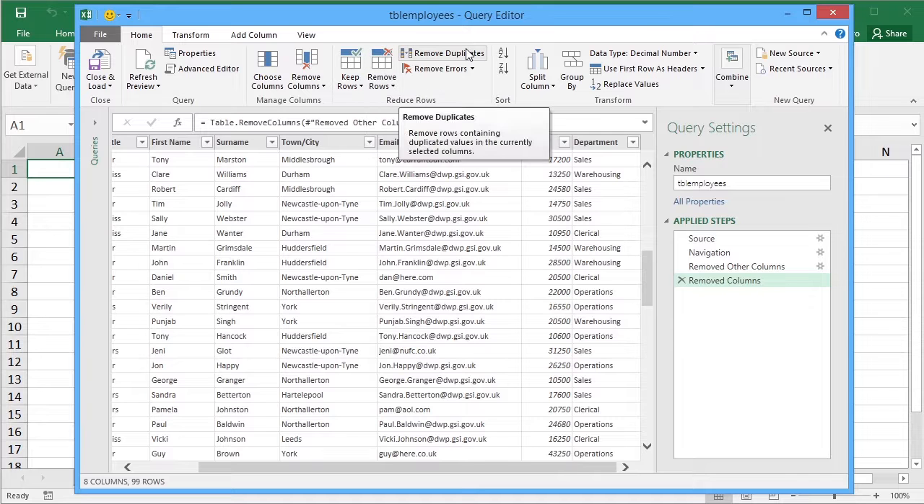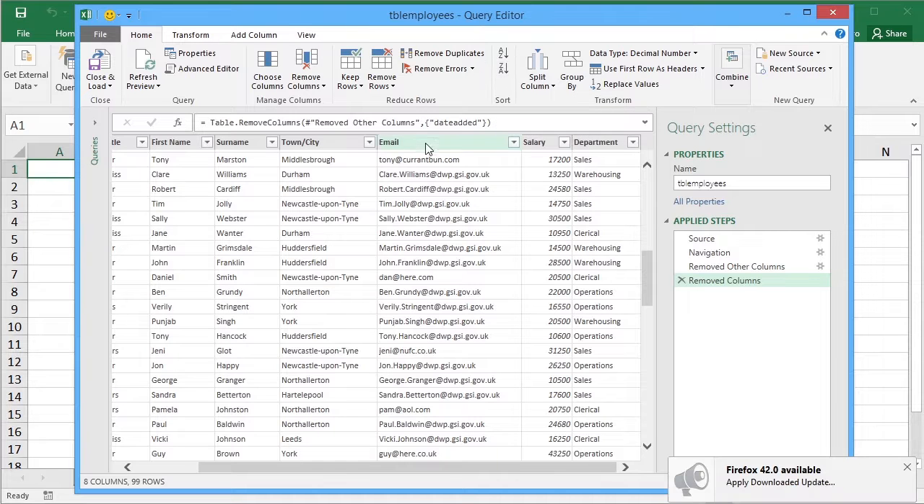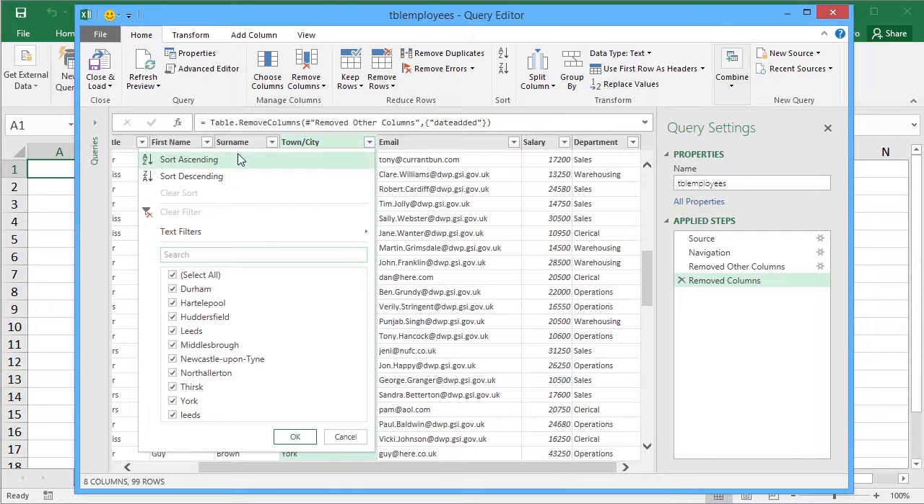We have a remove duplicates option. Again, it will only remove them from the result, not from the source data. The source data, if there are any duplicates, will still have those duplicates. The same with errors. We have a remove errors option. We have a sort option, A to Z, Z to A. That will sort the column that you have selected, or you can come into a particular column's drop-down and choose Sort Ascending or Descending from there.